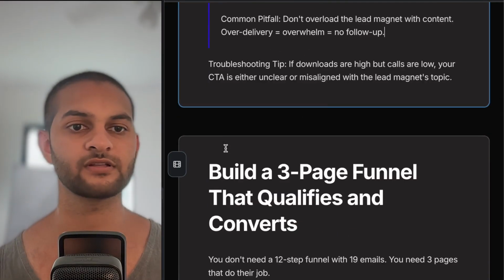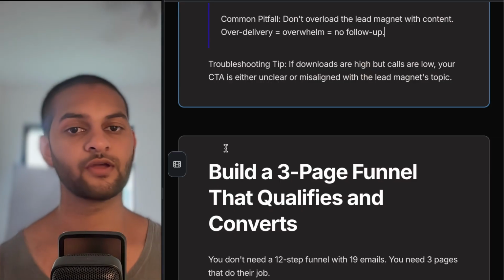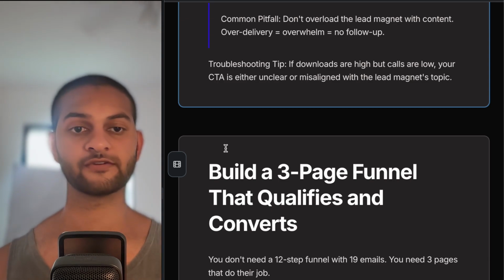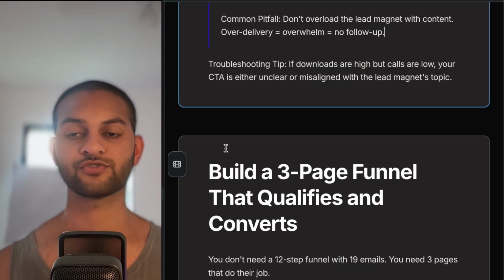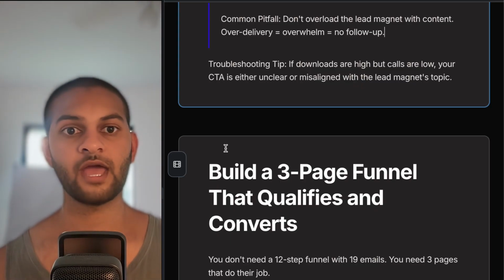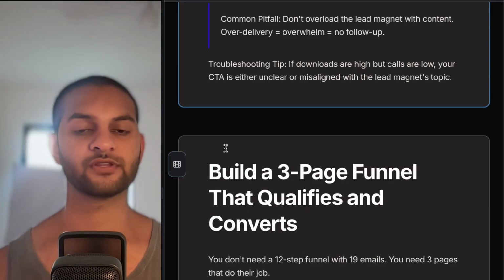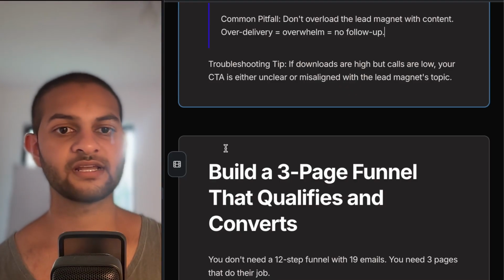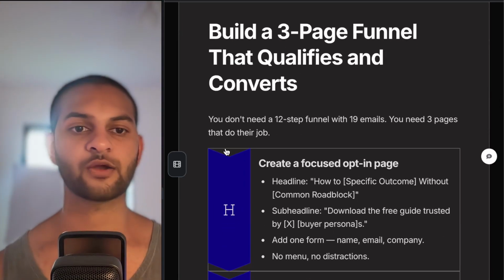Common pitfall, don't overload the lead magnet with content. Over delivery equals overwhelm, which equals no follow-up. If you try to over deliver, they're going to get confused. You want to keep everything simple so they don't get frustrated and they have one goal in mind. If you overwhelm them, it's going to be hard to follow up with you. So, a troubleshooting tip. If downloads are high but calls are low, your CTA is either unclear or misaligned with the lead magnet's topic.